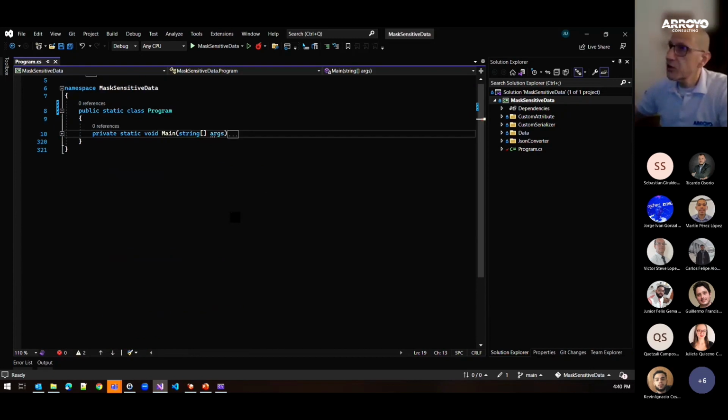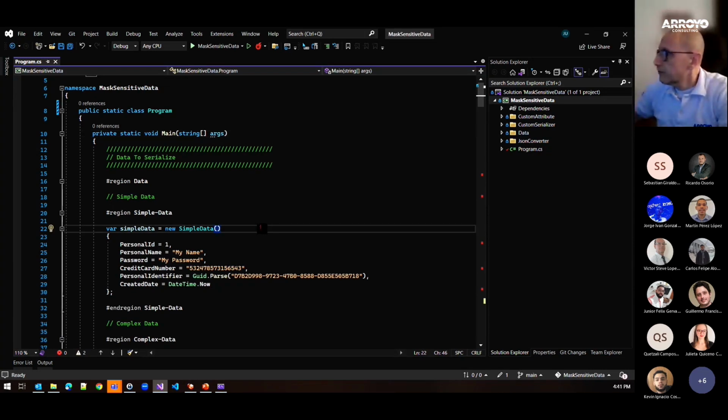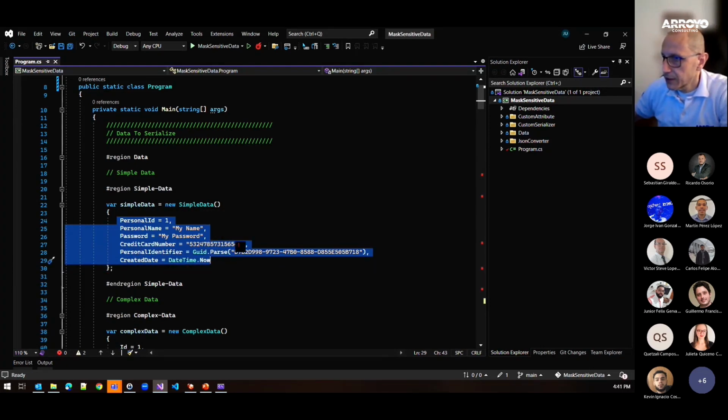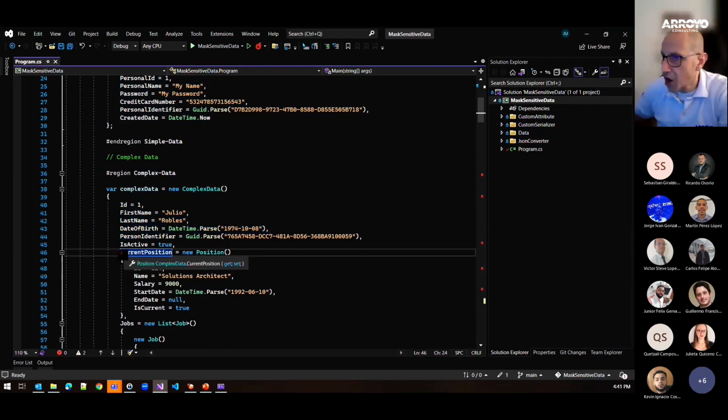Okay, let me show you what I'm doing here. I want to show you a couple of regions that we have. First of all, I want to share and clarify the thing that we are doing here. This is a normal JSON, a normal structure. It's simple data. What does simple data mean? You only have one level for the object. And a complex object means that you have the same information, but internally you have different objects inside.